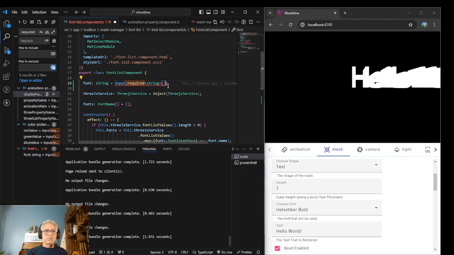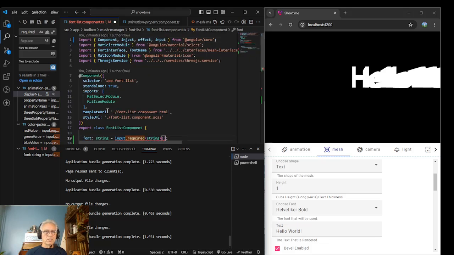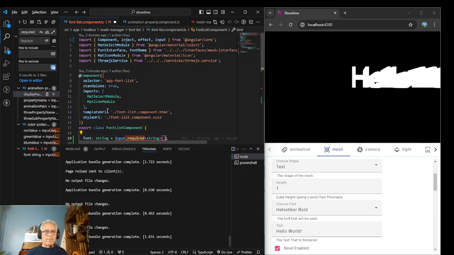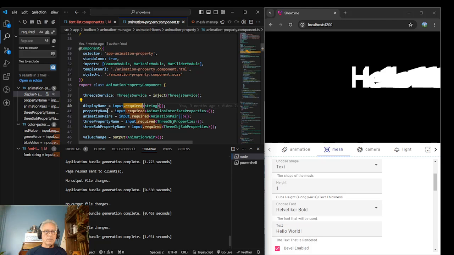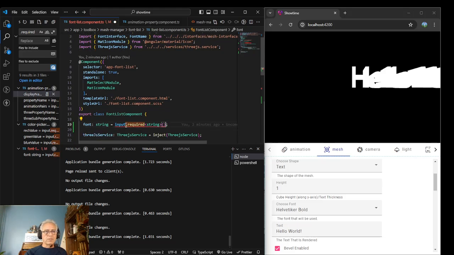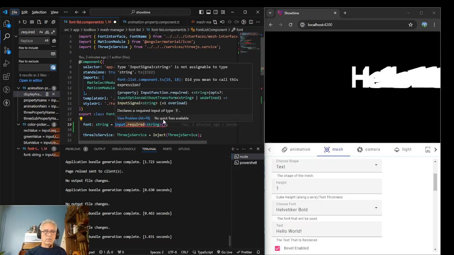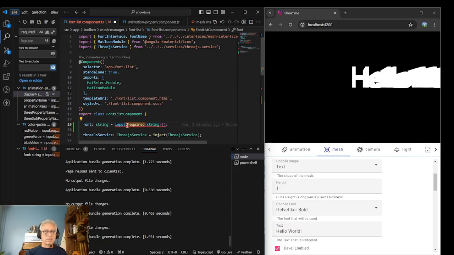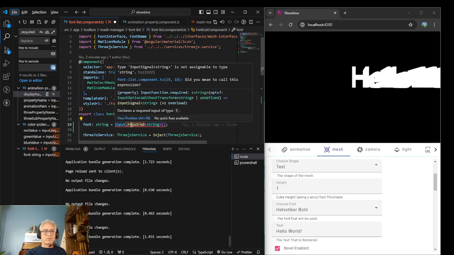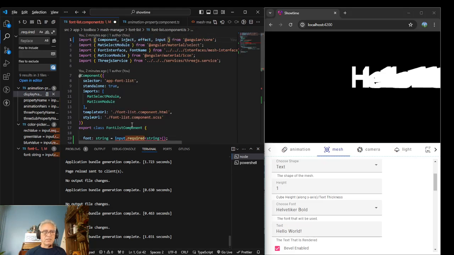font. Okay, what did I do wrong? Let's go back. That's exactly how I did it. Input dot required string. Input required string. Input signal is not assignable to type string. I'm pretty sure that's how I'm doing that though.